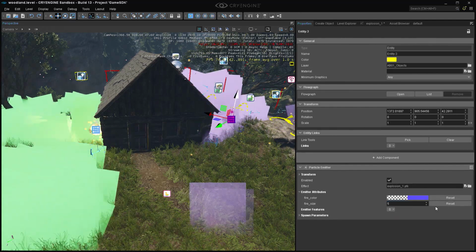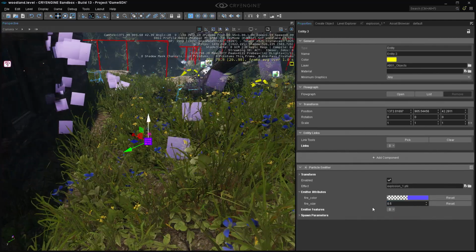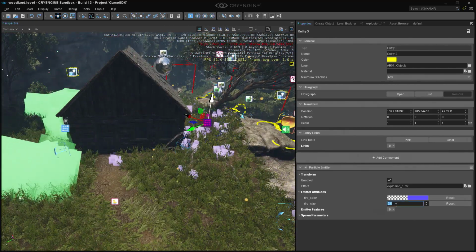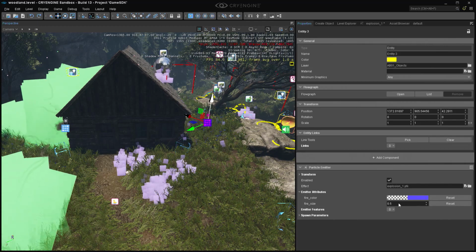And also, because I set a limit, it will never go below this number. If I set it to 0, it will clamp to 0.5.